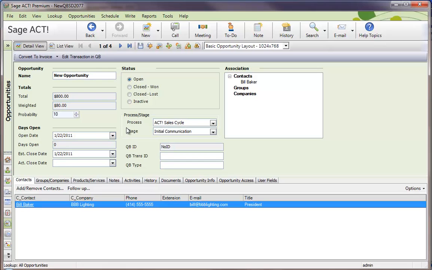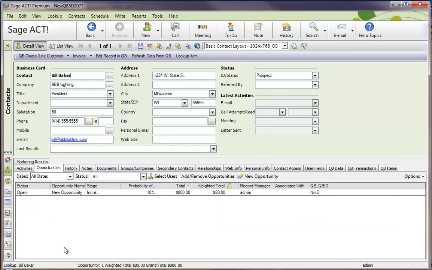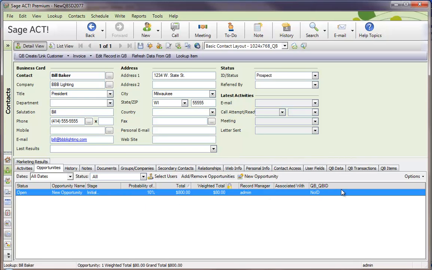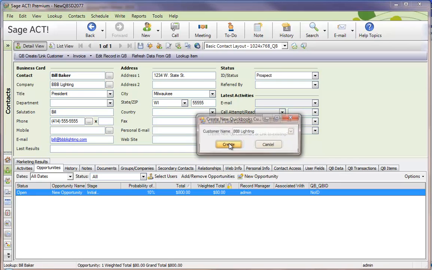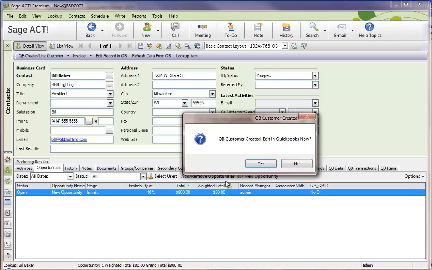So I can see I'm on the opportunity. Bill Baker's the contact. I'm going to go back to Bill Baker's record, and I'm actually going to make him a customer in QuickBooks first, right? And you'll notice here, once again, this opportunity does not have an ID number. Okay. So when I do that, I'm going to click on the QB Create Link Customer button, and I will say Create, and we're going to create that record in QuickBooks.